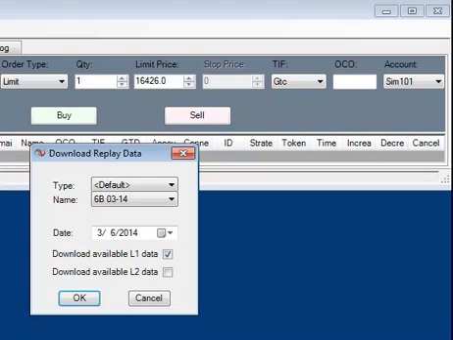And if you wanted to later open up a chart and open up the DOM and actually see the market depth at the time. Okay, I don't think that's necessary. I've got L1 data checked.